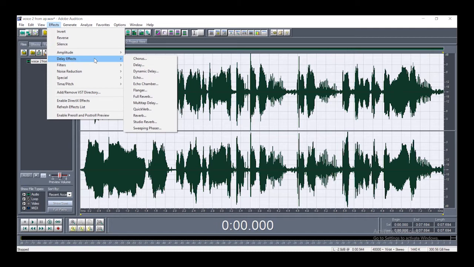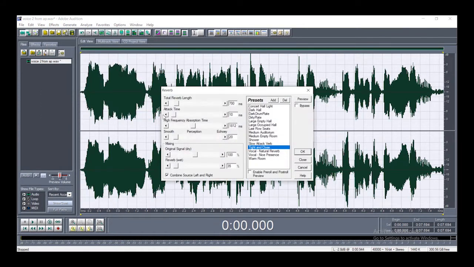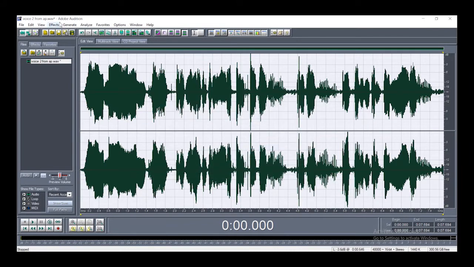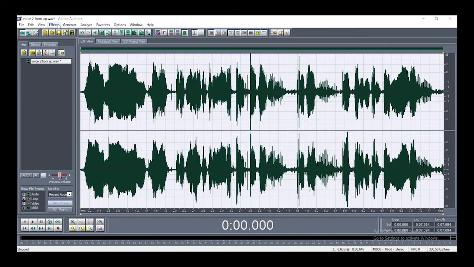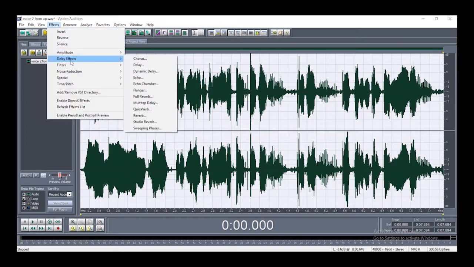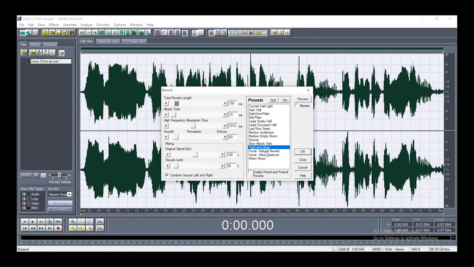So let's go to delay effects, and then possibly let's add reverb. Okay, let me go back. Let me see if I can add something else before the reverb. Delay effects, so it's fine. Let's add reverb. Reverb, tight and close. I want the voice I'm playing to be tight and close.